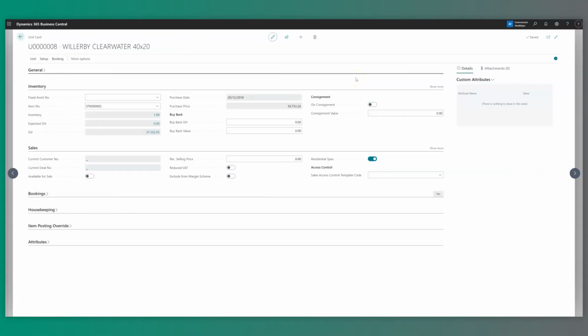You now have the ability to set a unit as on consignment and then stack a deal. To do this, browse to the Inventory Fast tab on the relevant unit card. Here you'll find a toggle to set the unit as on consignment and a field in which to enter the consignment value. Switch on the Available for Sale toggle and this unit can now be added to new deals.